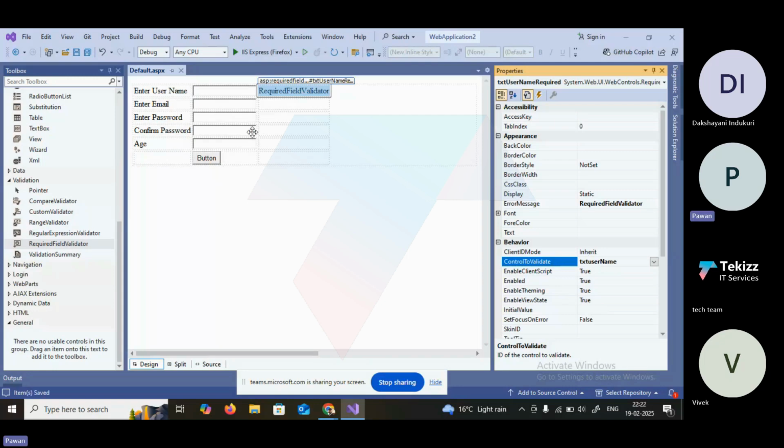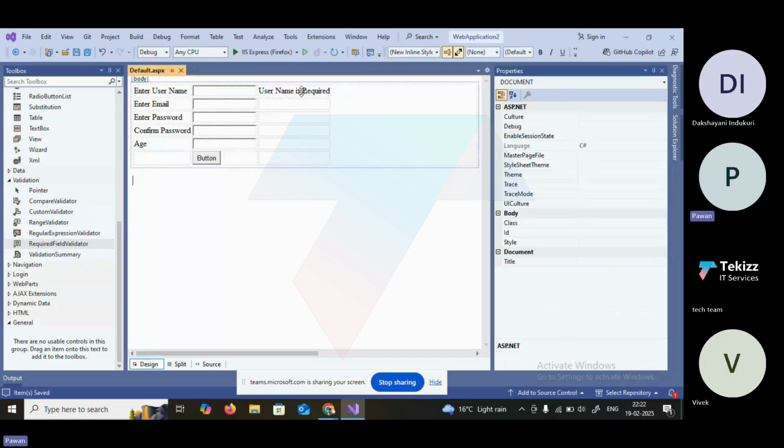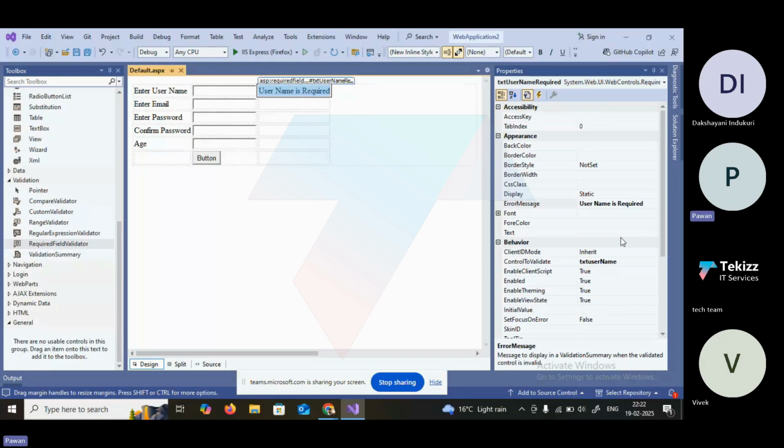Now, if the user does not enter anything and says submit, what error message do we want to show on screen? For that we will use the ErrorMessage property. So we can say, username is required. Okay, let's see the output for just this control.